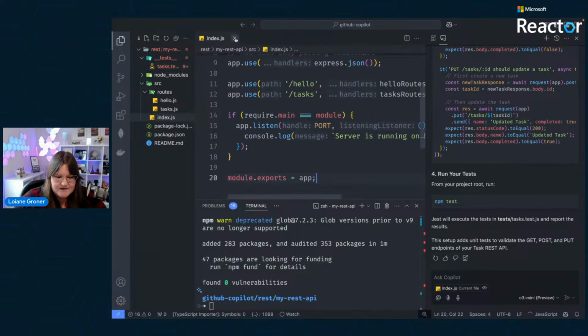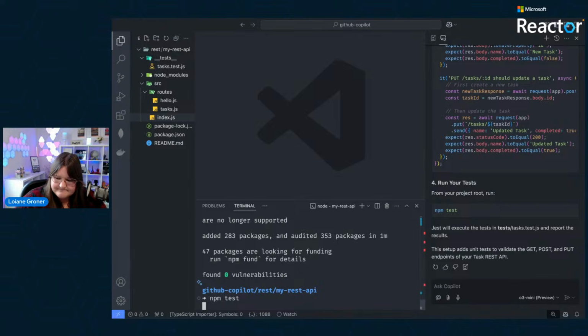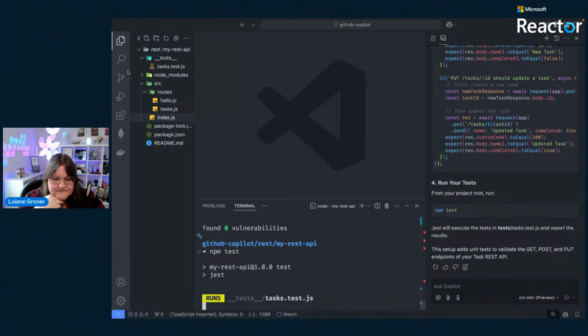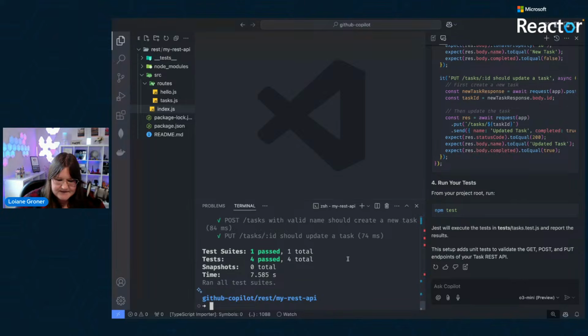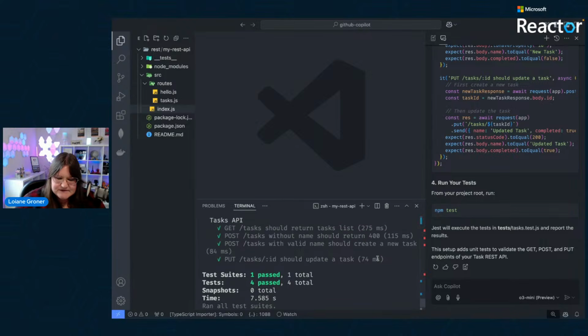Let me close all these files. And I'm going to run npm test. Let's see. We're running jest. And it's going to run the loader. Found the test file. And it is running the test. So we have one test suite with 4 tests. And it took 7 seconds. All the tests are passing.